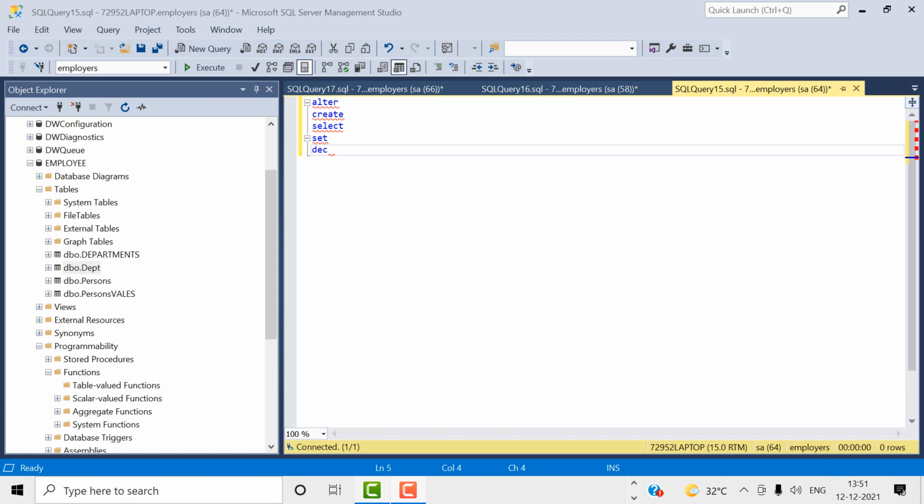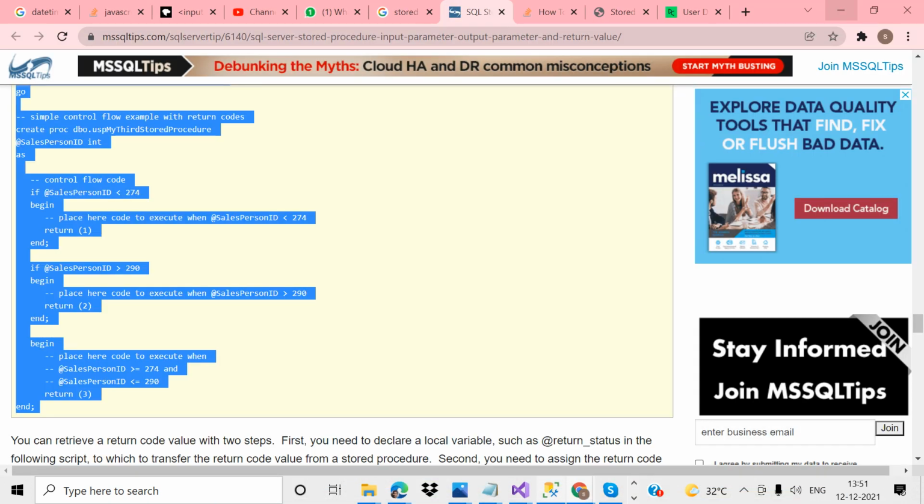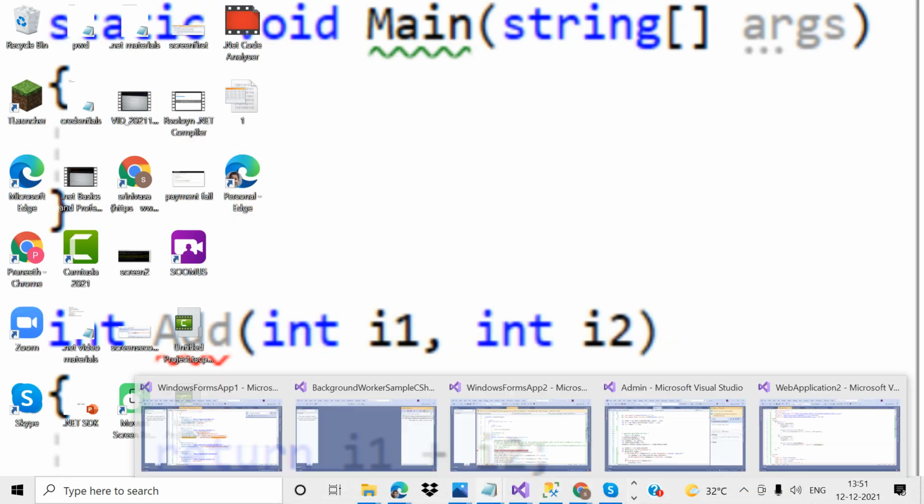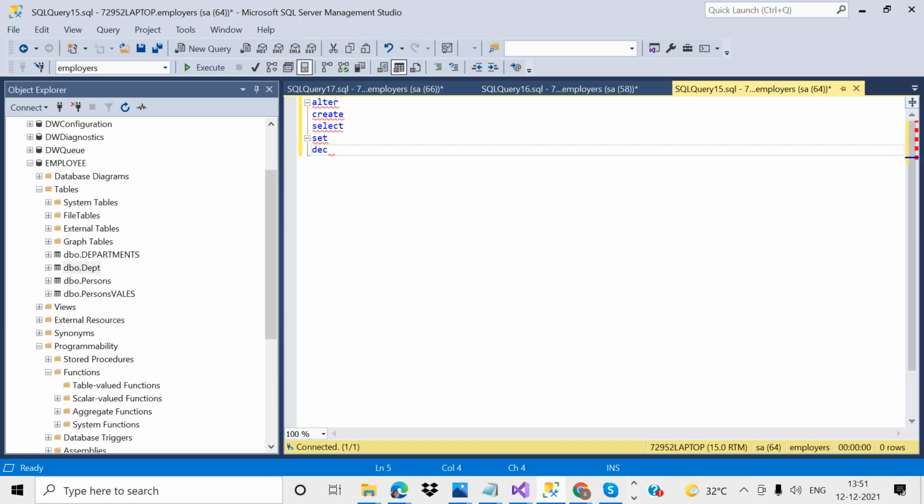Hi all. Today we are discussing stored procedures in SQL Server. What is meant by a stored procedure? A stored procedure is nothing but a pre-compiled query.